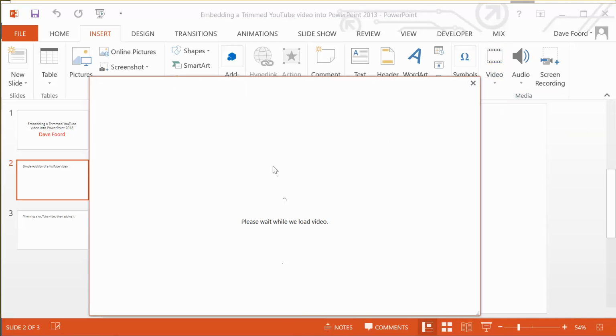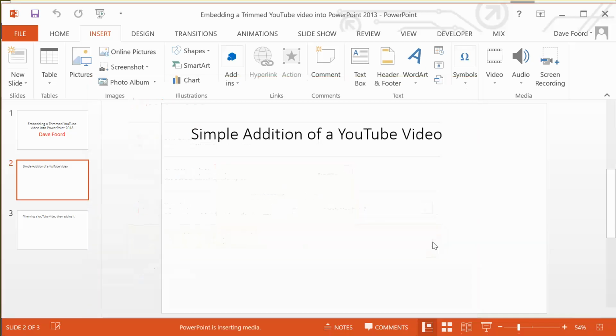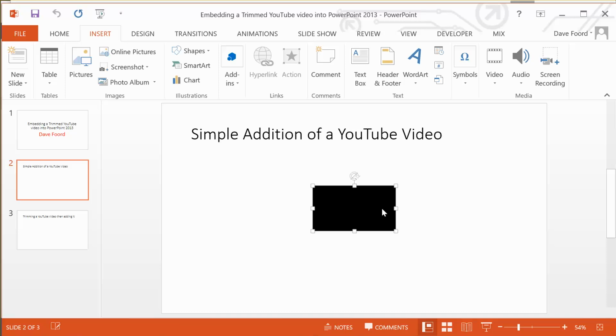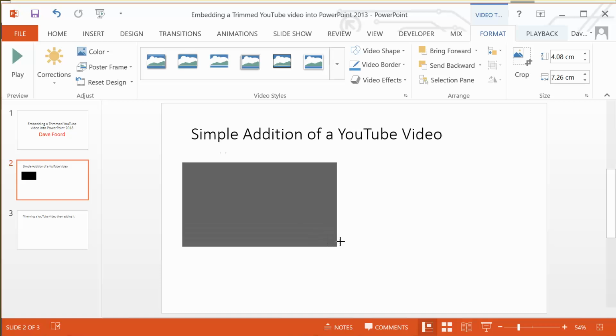Now I should have a list of options, various sort of things where you can upload your video from. You will have different settings depending on how you're set up, but the one that I want is not the YouTube one, but the one that says from a video embed code. And I'm going to paste, Control and V is a shortcut, that embed code that I've just copied. If I then click on that little arrow to the right, it will put my video into my presentation. I can then move it around and I can resize it as required.